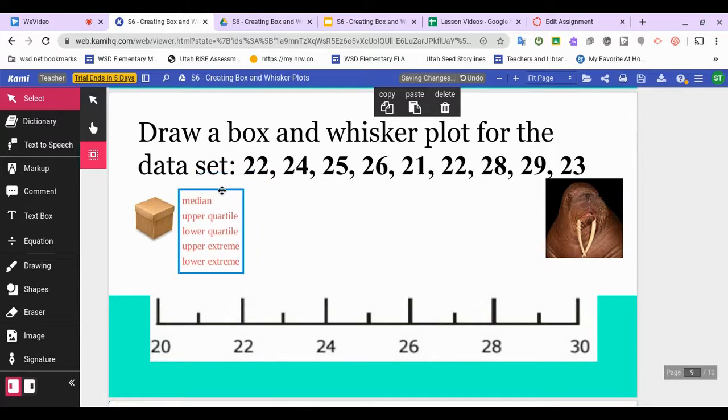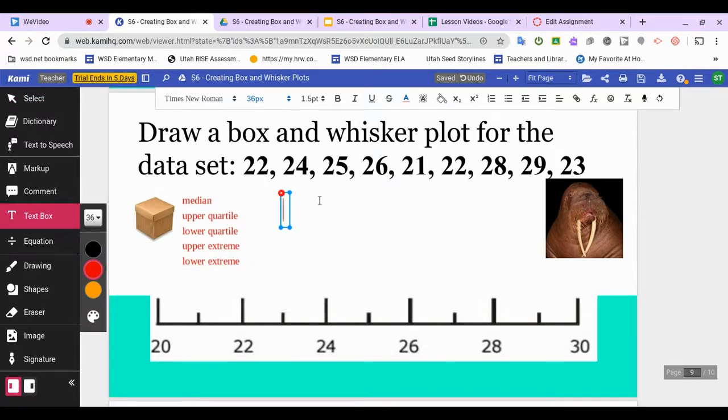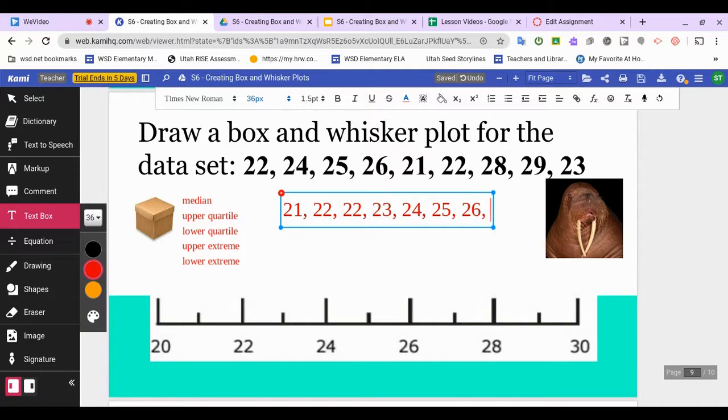All right, so there's the 5 numbers that I need. I'm going to go ahead and put my numbers in order from least to greatest. So 21, 22, 22, 23, 24, 25, 26, 28, 29. I count 1, 2, 3, 4, 5, 6, 7, 8, 9. Okay, so I am ready to find my median.